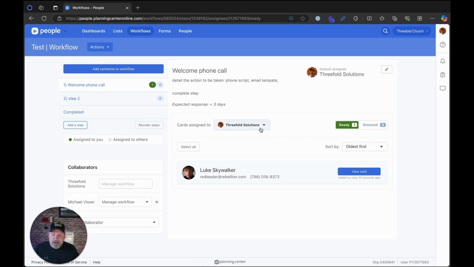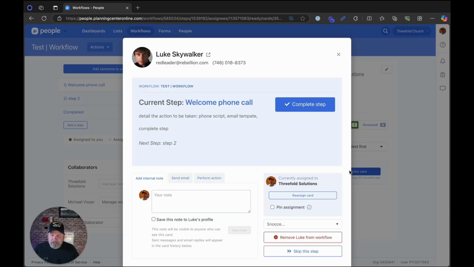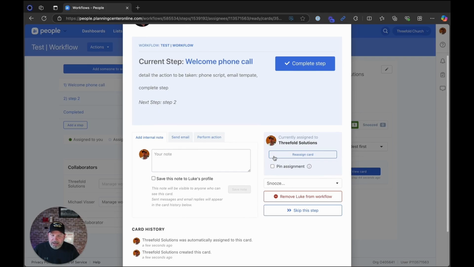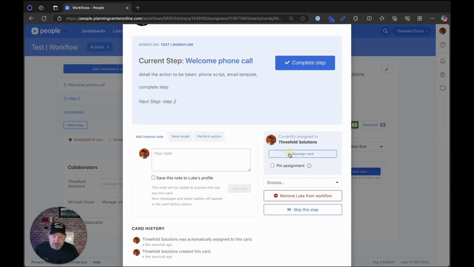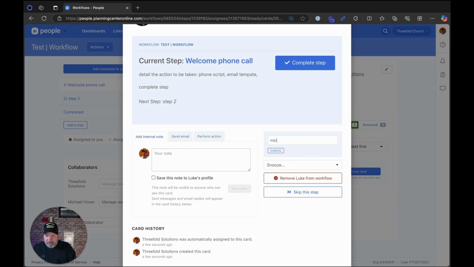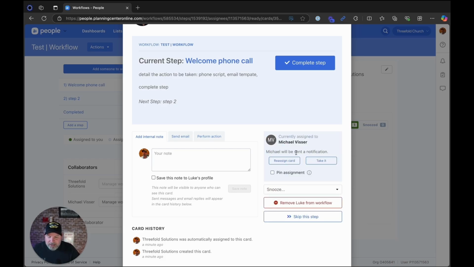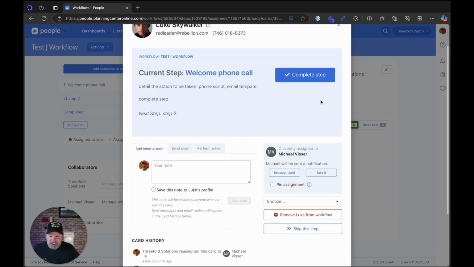Okay, so now let's just talk about this cards assigned to drop down for just a moment. When there are other people in the workflow, you will see when cards are assigned to other people. In this situation, I am going to use Luke Skywalker here, and I'm basically going to assign him to somebody else. So I'm going to click here to reassign, and I'm going to reassign it to Michael. Now, once I load Michael's information in here, he's now the person who's seeing this.